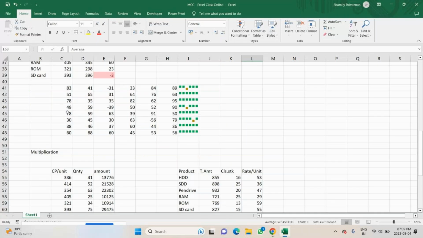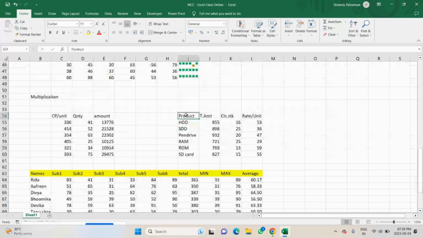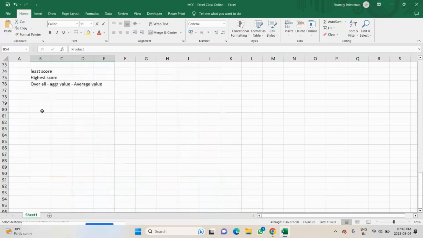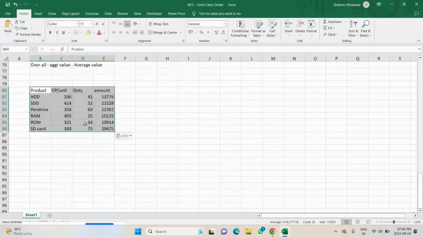So I have a cost price, right? I have a cost price here. I have quantities. I have an amount. This is what I have done. I'll select this and put it here because I need to explain one more function. Now I want to know the total of this.